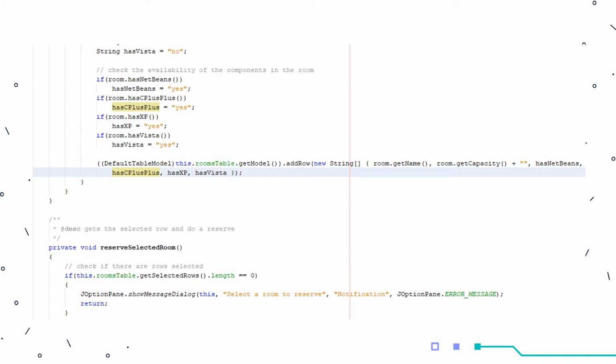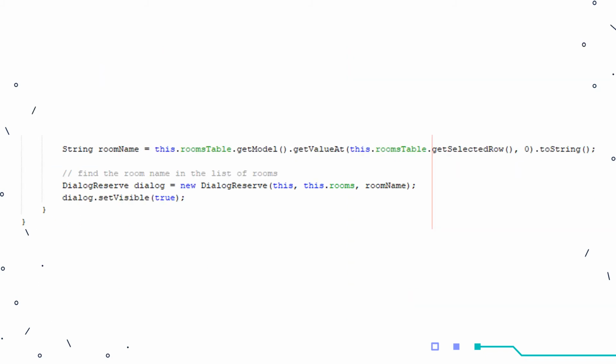So we want the program to check if there are rows in the table that are selected. And last but not least, this source code in this slide, we want the program to find the room name in the list of the rooms.